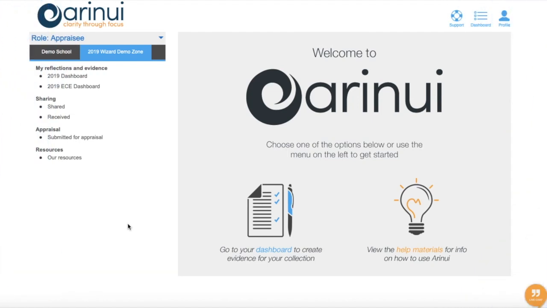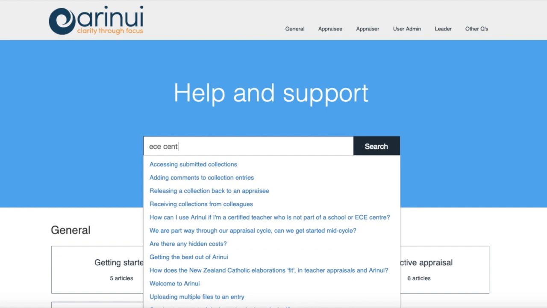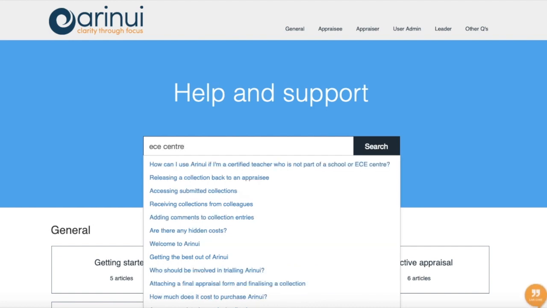Important things to point out on the very first page. The first is the support button up the top right hand corner. This allows you to access the support centre, where it is a searchable database where you can type in whatever you like and take a look around for information about appraisal, but also about how to use Arinui.